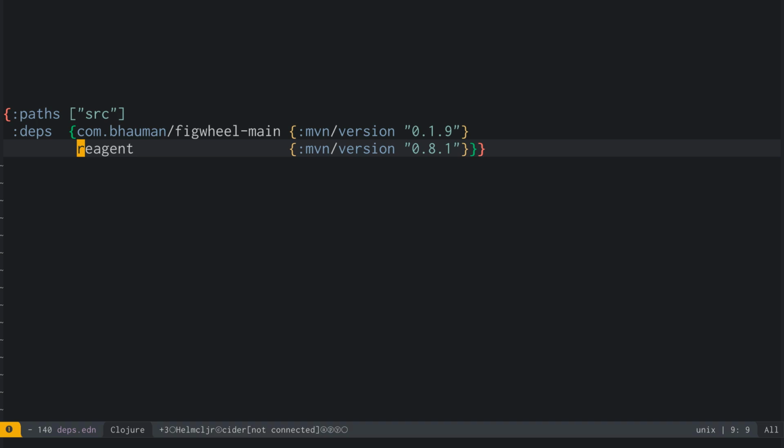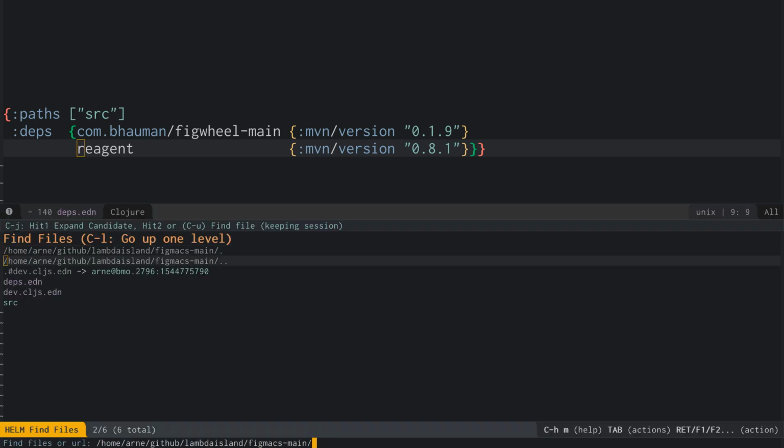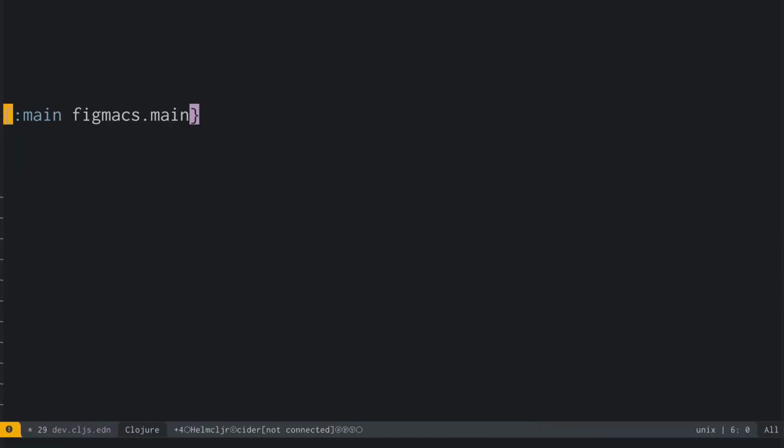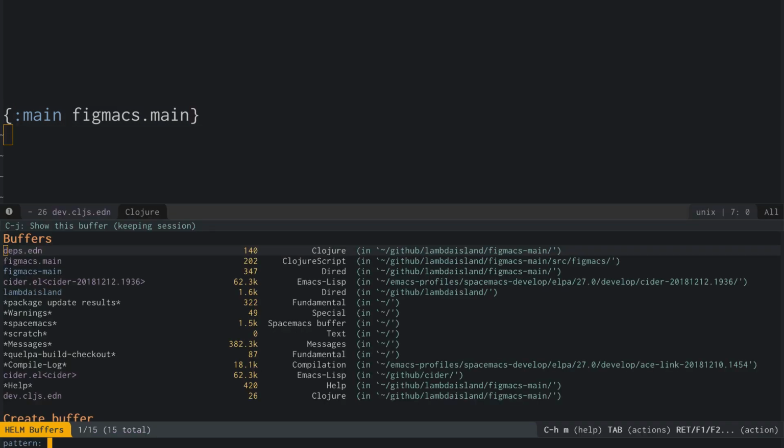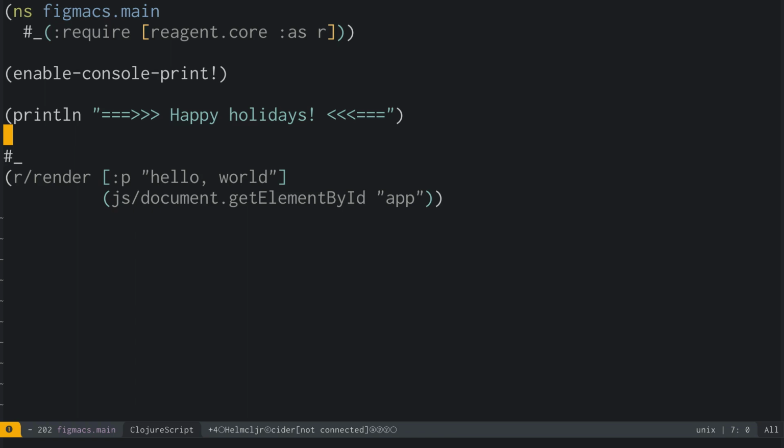And then if you look at the Figwheel-main instructions, it'll tell you to set up an edn file like this, where you say what your main namespace is, and you call it something like dev.cljs.edn or prod.cljs.edn, where that first part of the file name is your build identifier. So that's all I have so far here, and then I have one file, a main namespace. So this is source/figmax/main.cljs, and so far all it does is enable console print.